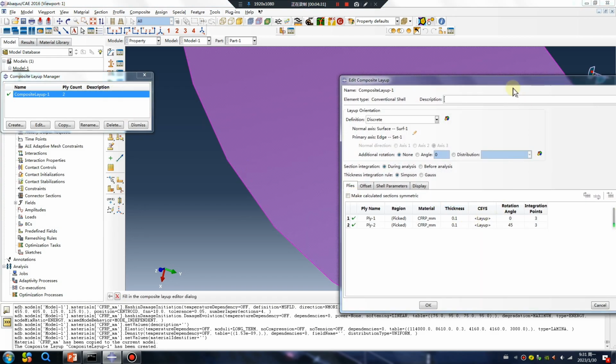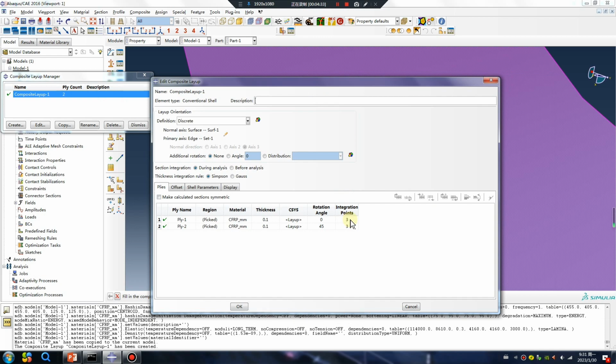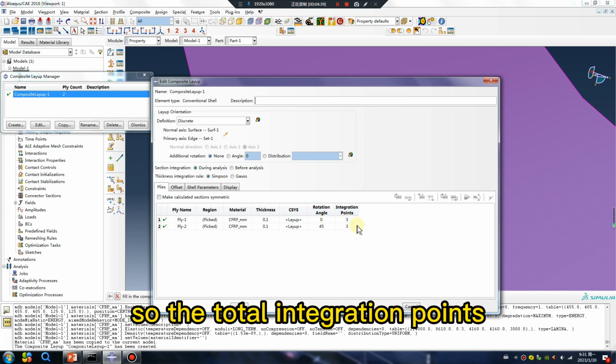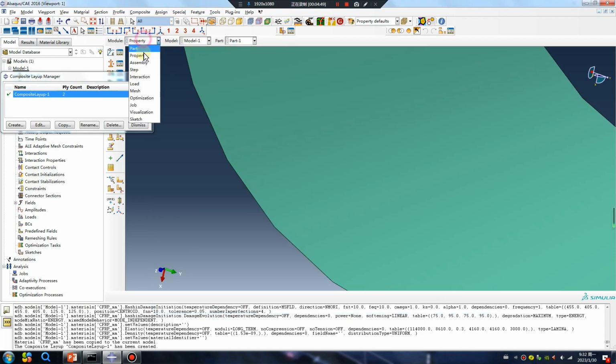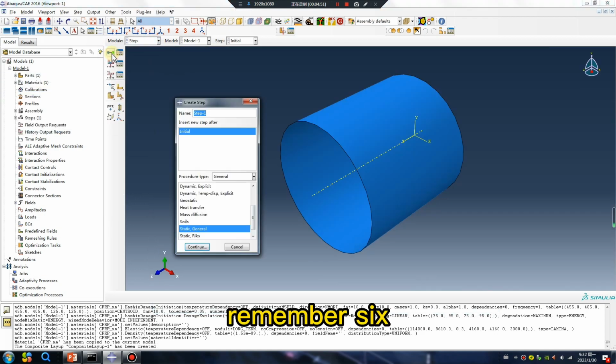And each layer has three integration points. So the total number of integration points is 6. Okay. Remember 6.